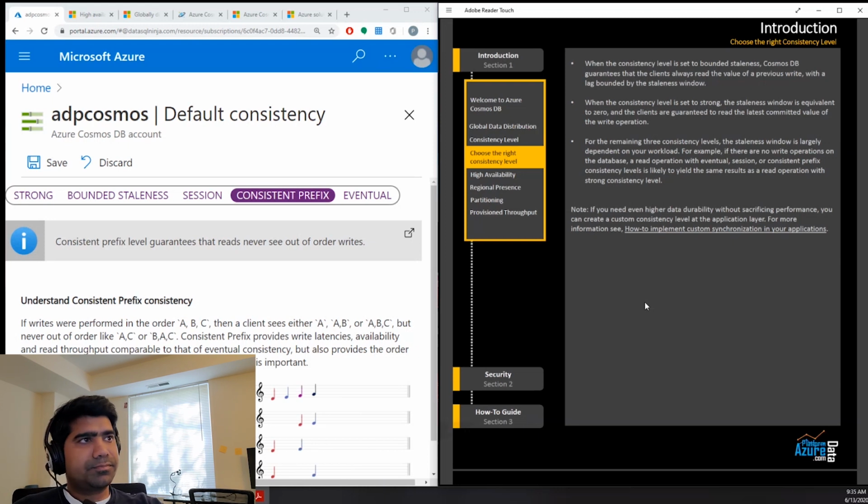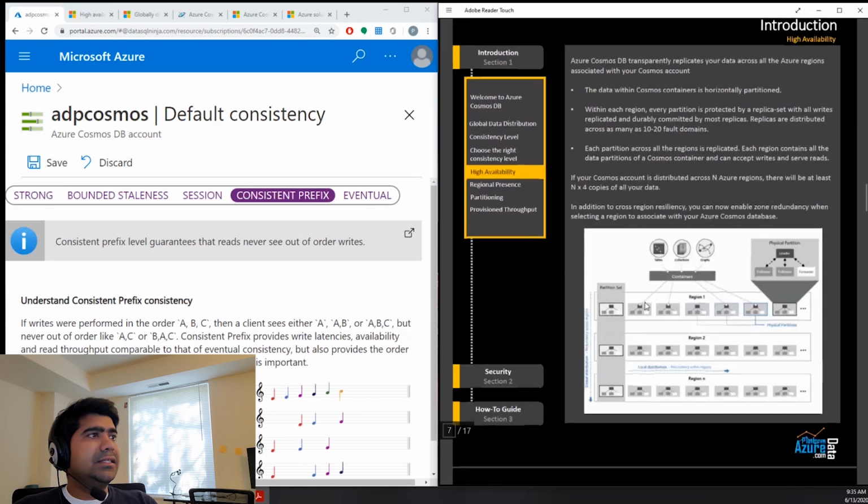Okay. So let's go to high availability. Here I'm going to talk about how internally Cosmos DB is replicating the data and how it is making it highly available for you.